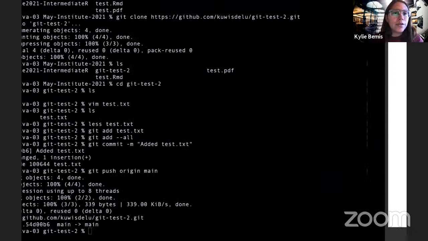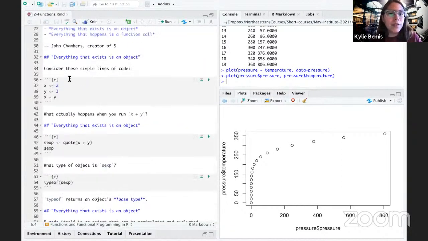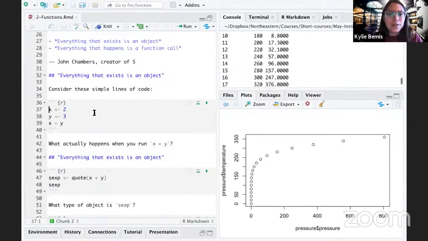So if I go over here, I'm going to start using some of the R Markdown documents I have. This is the functions R Markdown document. So let me make this a little larger.